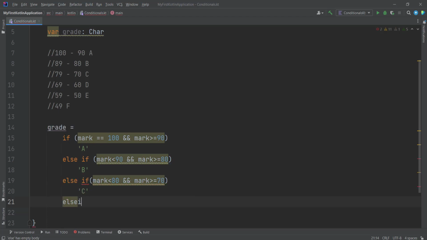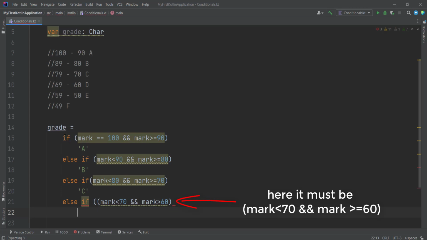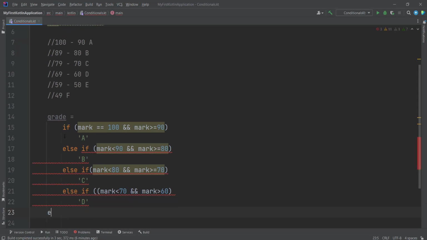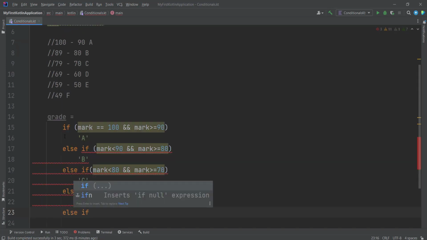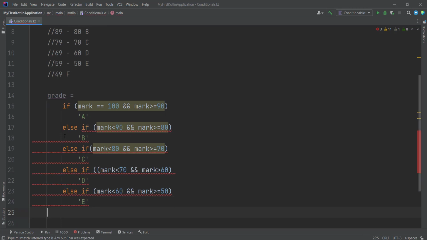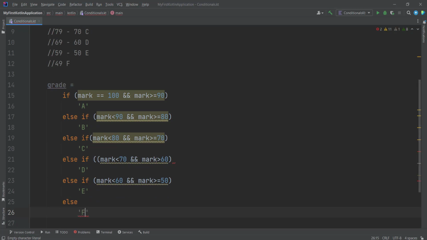Another one, else if mark is less than 70 and mark is greater than or equal to 60 here, we add D, and the last else if the mark is less than 60 and mark is greater than or equal to 50, we have E, and if none of these are true, we add F here.